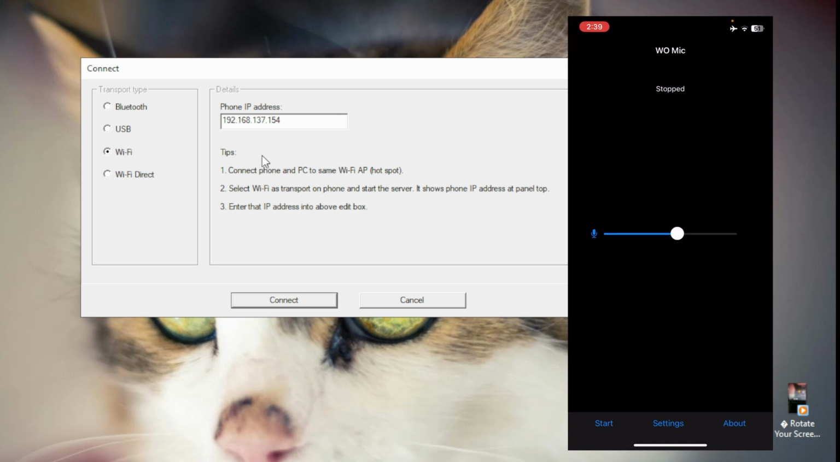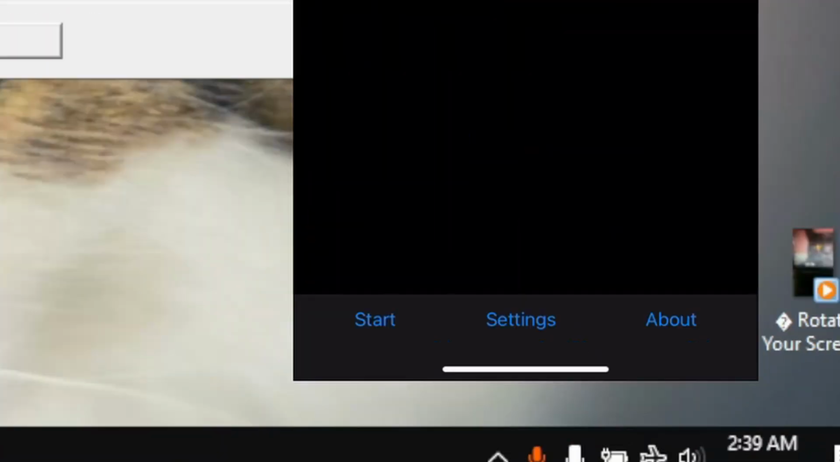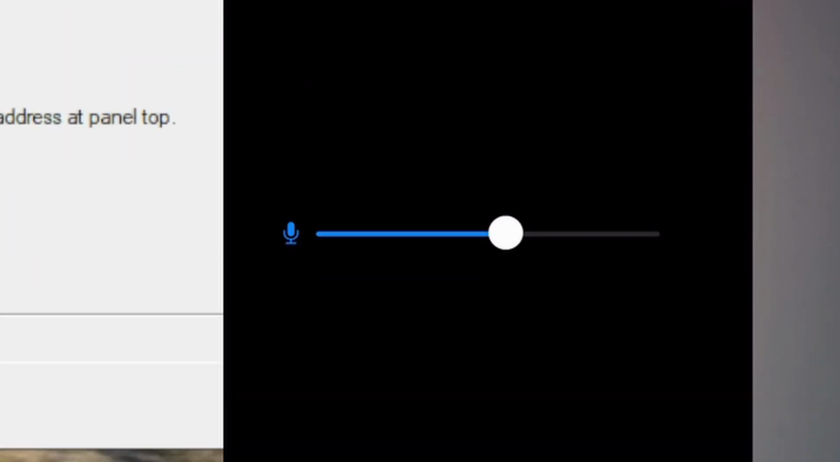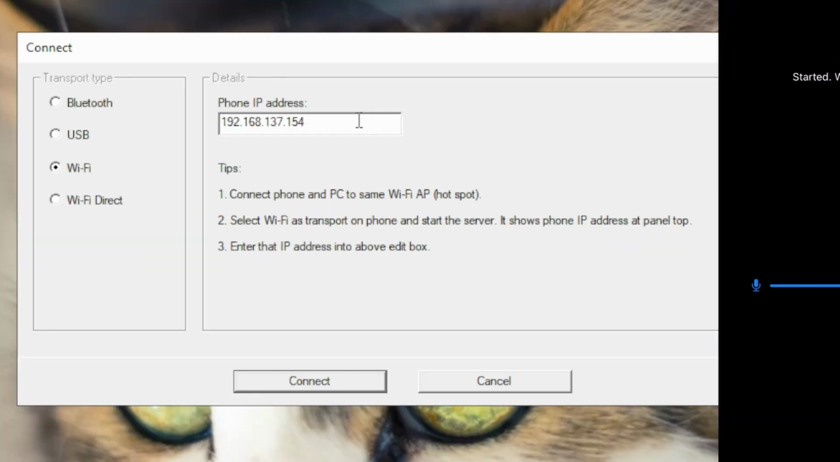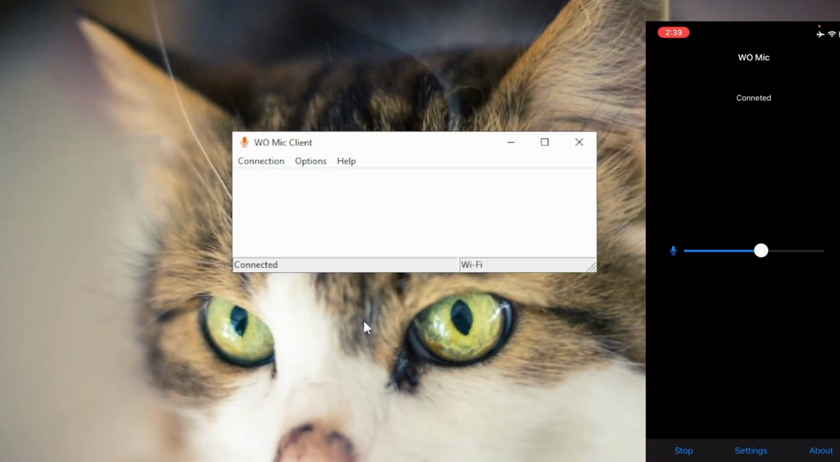Now in here you will see on the mobile screen, start. Click on start. In here you will see started Wi-Fi, and this is the link. So you need to type that link, like the phone IP address. I already typed that, and then click on connect.